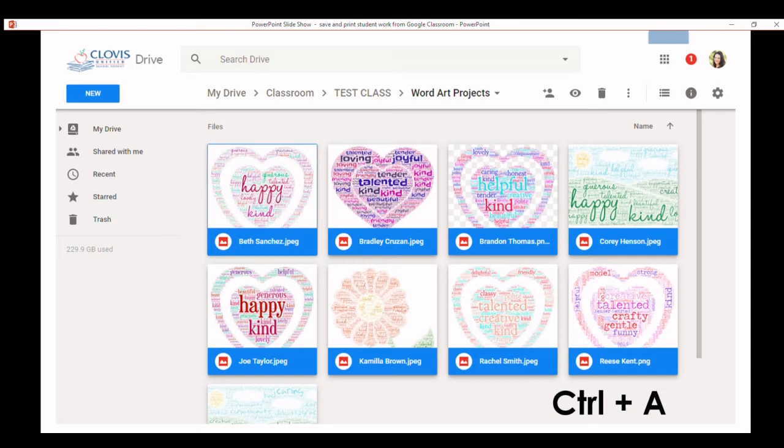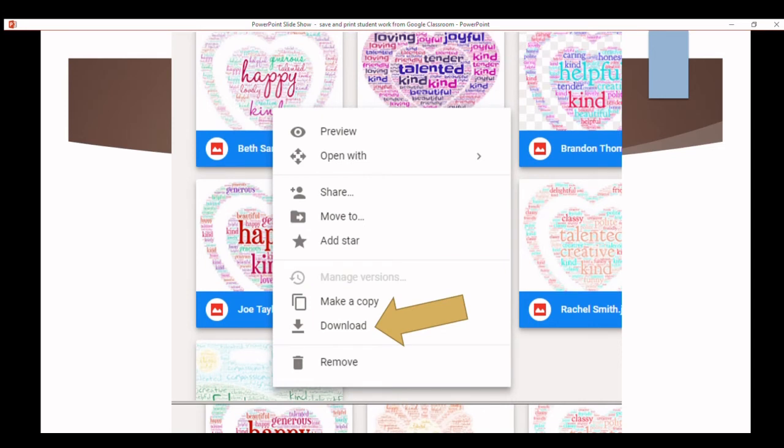Once you have selected everything that you want printed, that's when you are going to hover on top of one of these projects, and then you're going to do a right click. When you do a right click on top of one of those projects, you're going to see this menu appear. When this menu appears, please choose the Download button.